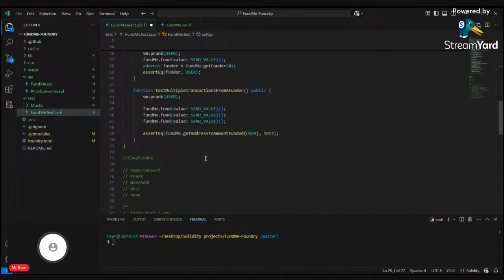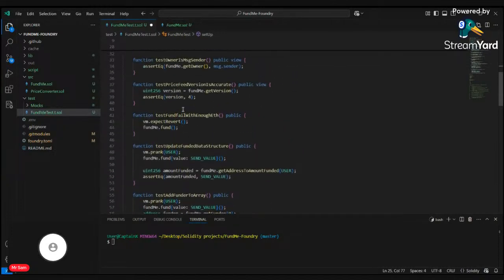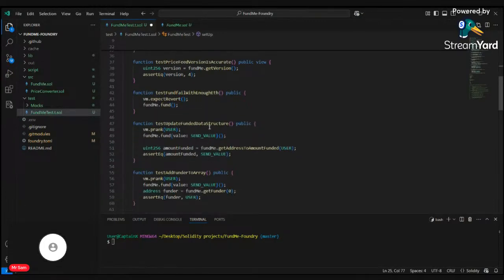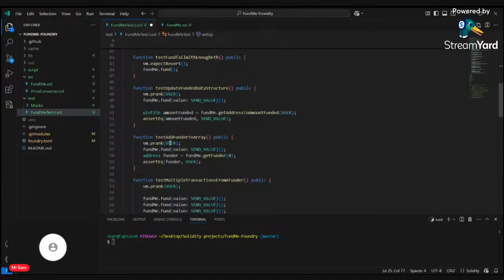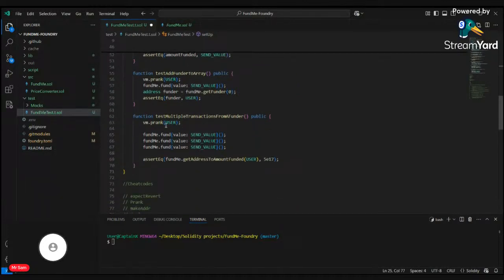Today I said that we are going to be running a test. We did a test for funding. We ran a test to check if our requirement is working, if our contract is fundable, if the funder is added to the array, and for multiple transactions, and saw the output. Today we are going to be writing a test for withdraw.